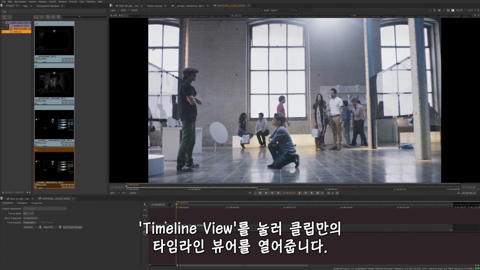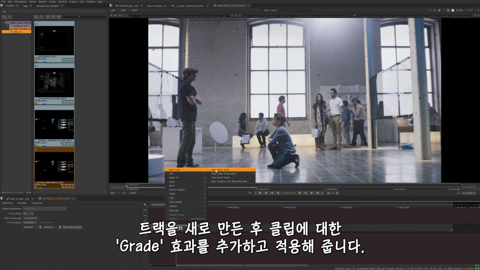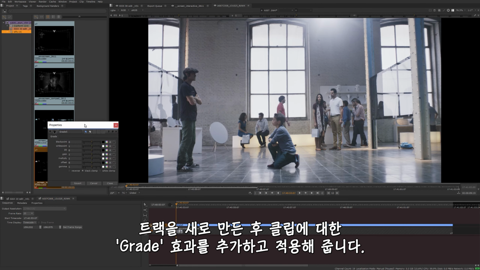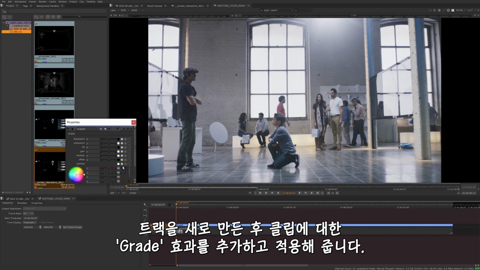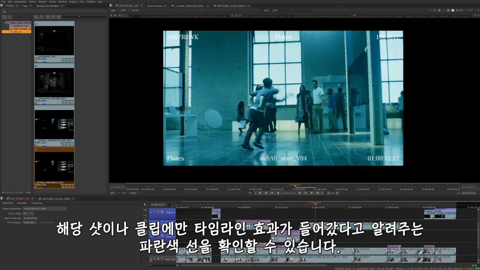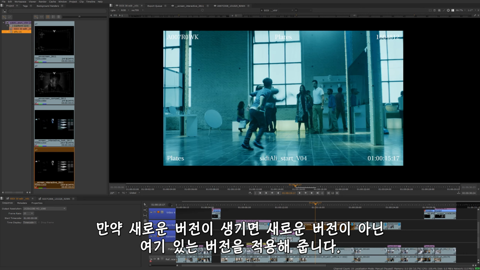Close that. I'm going to create a new track for it. And then here I can add in a grade for this particular one. And we'll just grade this one. A bit cooler there. So now when I go back to my main sequence timeline, we'll see this little blue line on here indicating that there's a soft effect just specifically for this shot or this clip. If a new version of this came in, it wouldn't apply to that version. It's only going to apply to this version here.